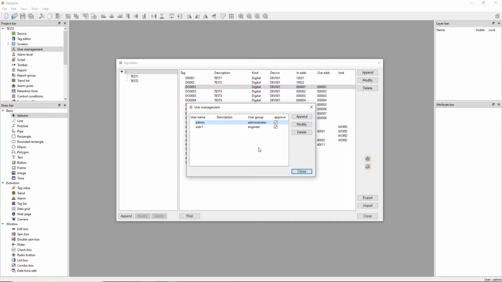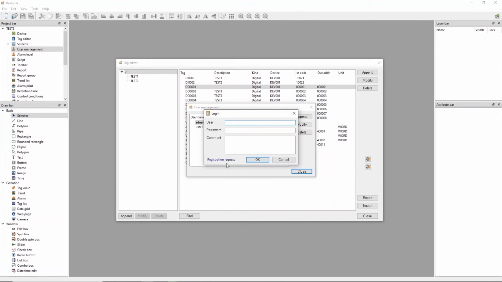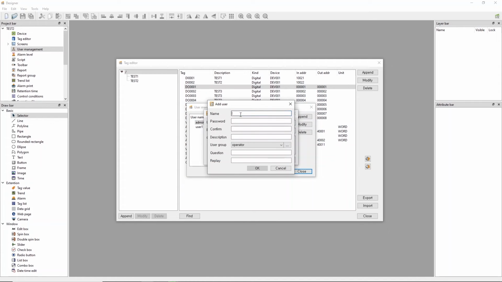Now, let's add an operator user, but using a different method. Log out and log in again. There is a registration request button here. Let's request a new user. This time, you have to type in every information including your password. Type in user2. Set it to operator. Then type in a security question and answer and request a new user account.